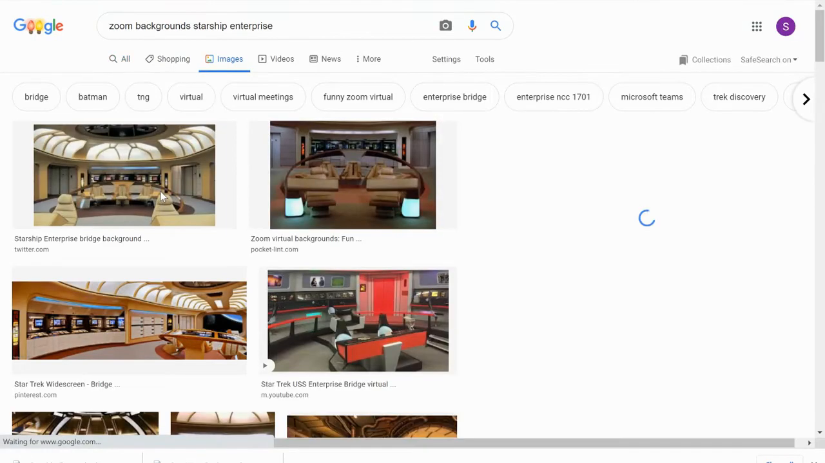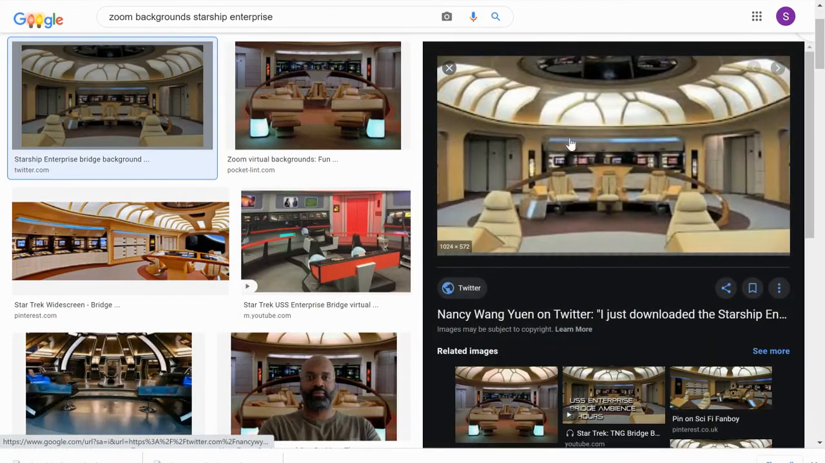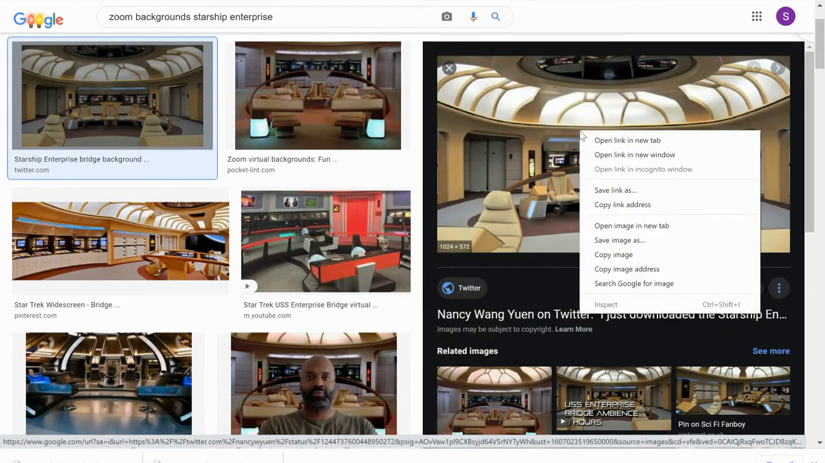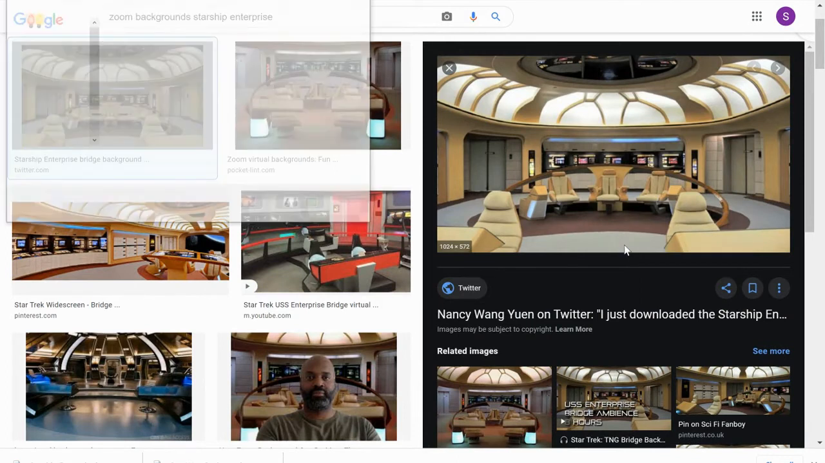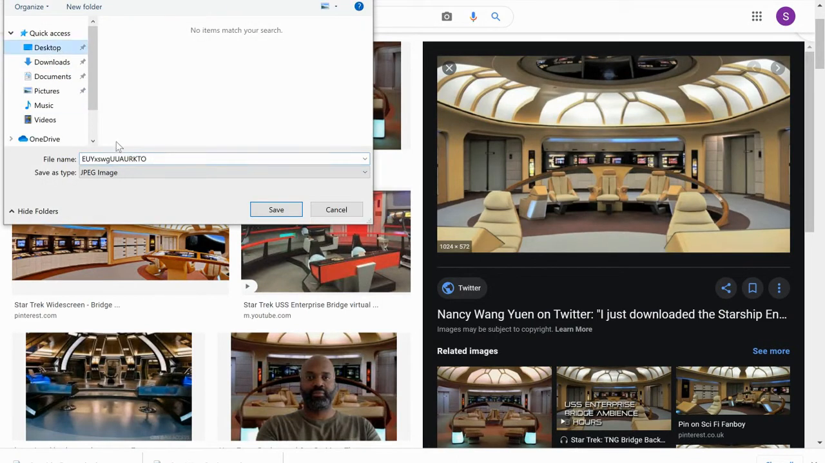And then I'm going to choose an image. So in this case, I'm going to choose this one. I'm going to two-finger click or right-click, and I'm going to hit Save Image As. And then I will add this to my desktop for now, and I'm going to call it Starship Enterprise. Okay.